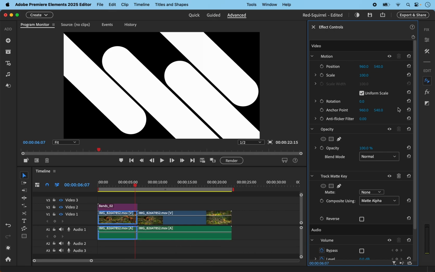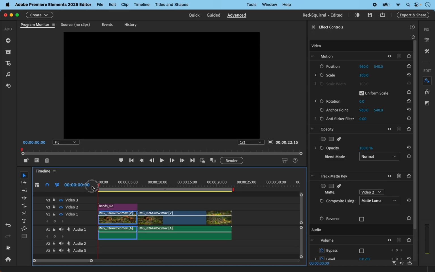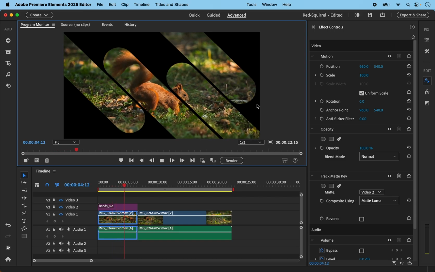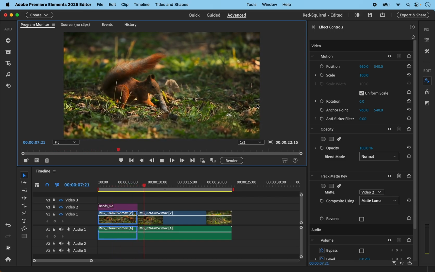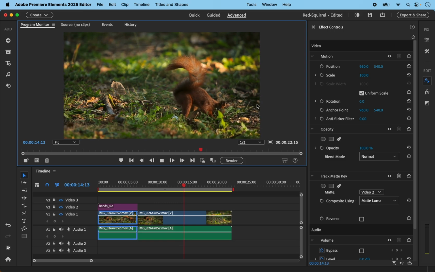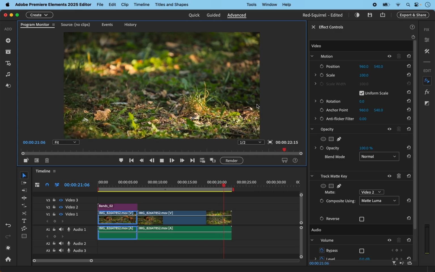And we need to use the luminosity channel to reveal the video below it. So with the intro clip selected, I'm going to go to this track mat key section here and change this to mat luma. That's the luminosity channel. And then I'm going to point it to the actual mat, which is on video 2. And you can see straight away what happens. We can actually see now through the transparency. And if I click play, we get the revelation of what's going to come next. And then it begins to play the entire video of the cute red squirrel. So that's really the simplicity of using the track mat key to reveal the transparency, and it will work with all of the overlays that are available as black and white video clips.